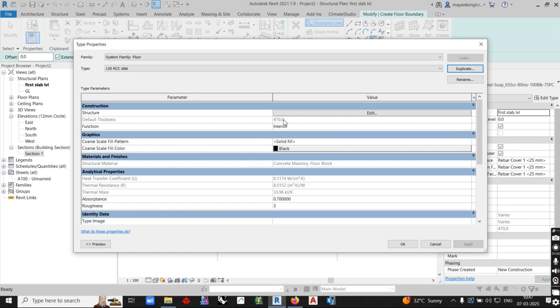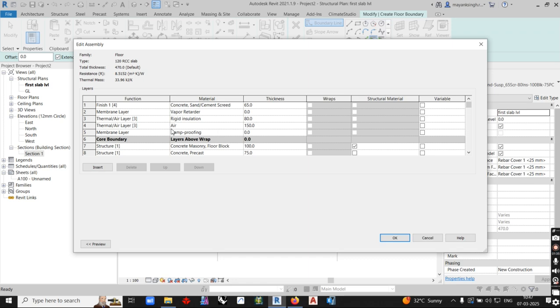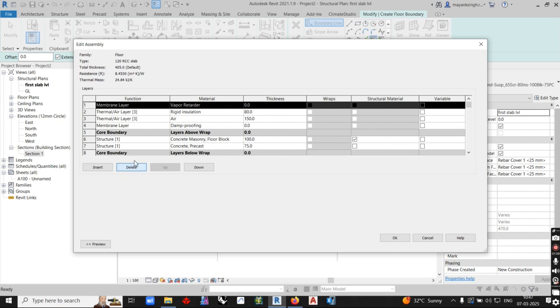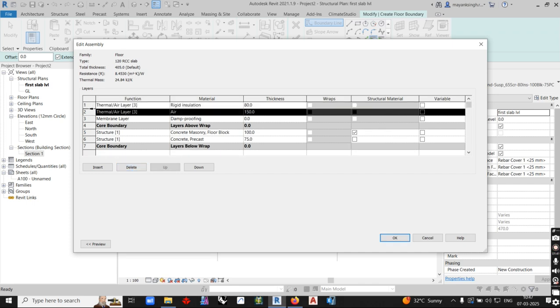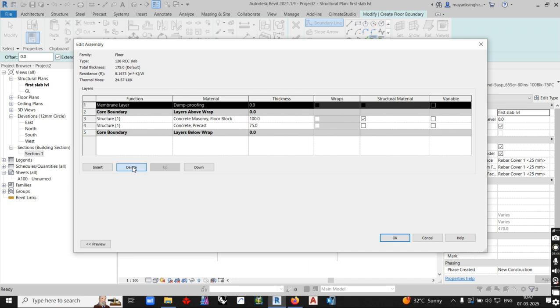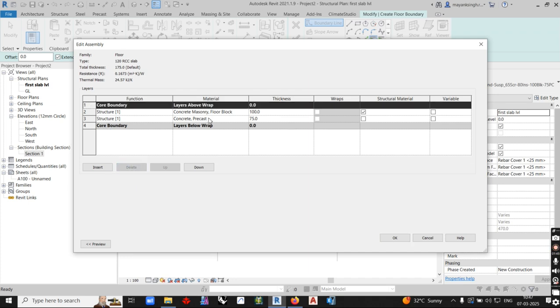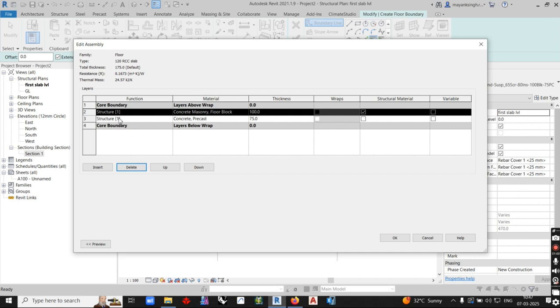It has a lot of layers. I don't need all of that. I'll go to edit. There are a lot of these layers here. So I'll click here, each and every layer from top to bottom, and I'll start deleting all of these. This is a complex composite slab and I need none of these.